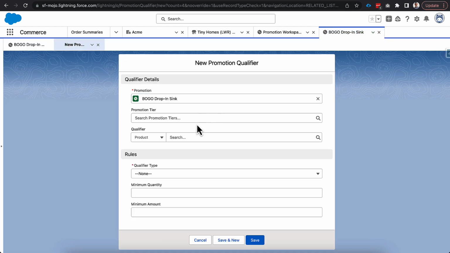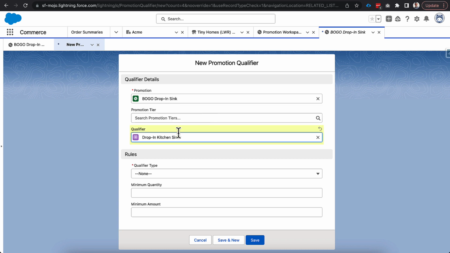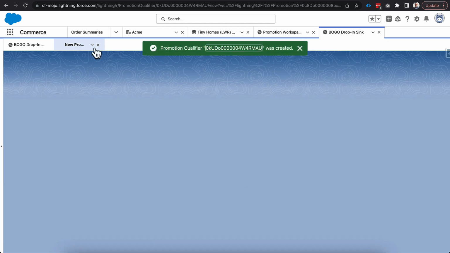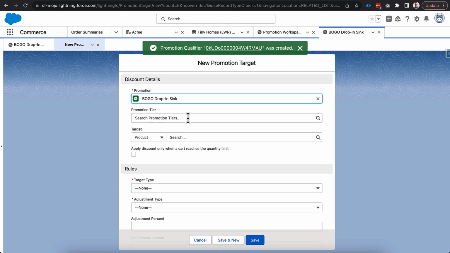And we're going to say that the qualifier, which is going to be our product in this case, is going to be the drop-in sync, not the bundle, but the individual sync. So if they have that at a product level and they have one of those in their cart, then they're going to qualify for this promotion here. And if we move back over into our discounts, we're going to do a similar setup over here.